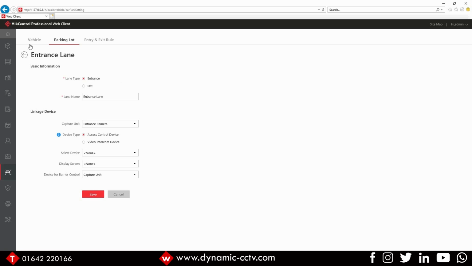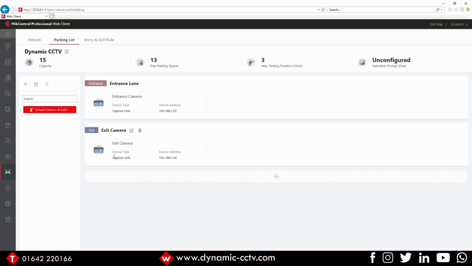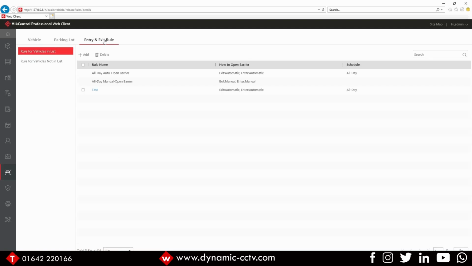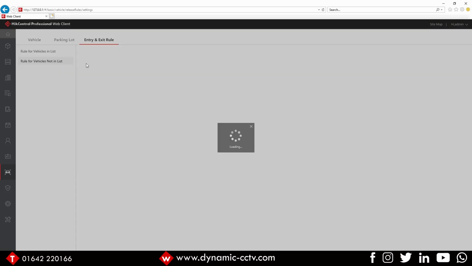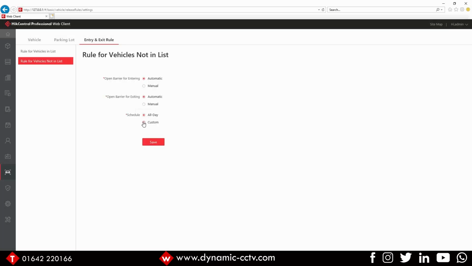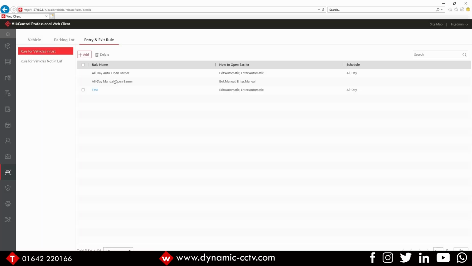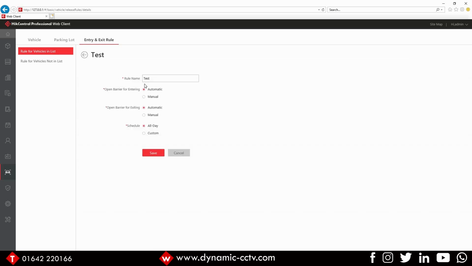So if we go back into it, we've got our 2 lanes set up there. We then need to set up our entry and exit rules. For an open car park, the best way to have it configured is to have vehicle rules for any vehicles that aren't in the list to automatically open the barrier. So any vehicle that's detected on the ANPR camera, it will open the barrier and it will just log their entry and their exit times from the actual car park itself. And I've also got it set to automatically open for any vehicles that are in any of the lists at the moment.